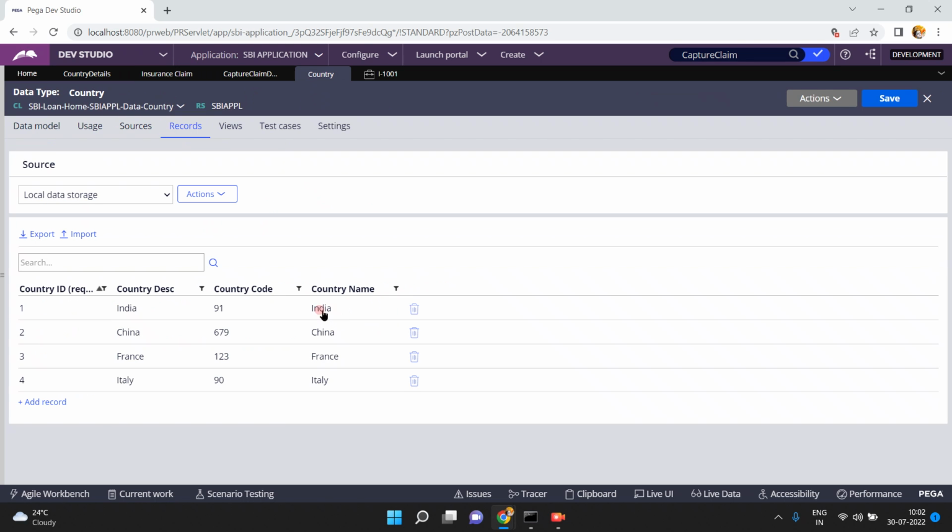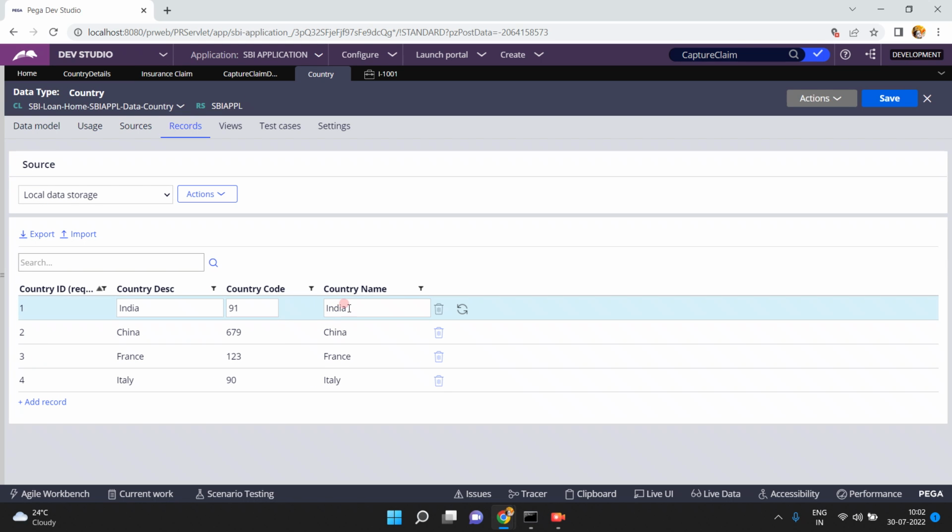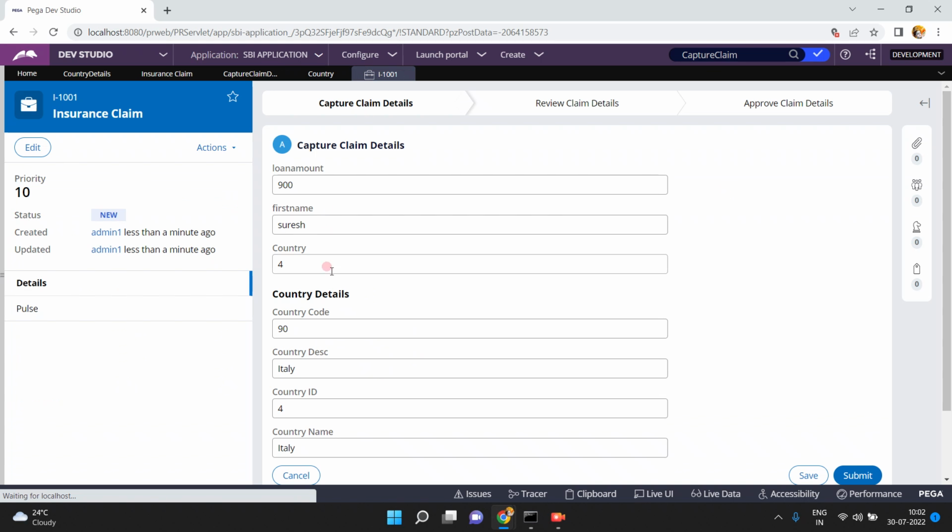Okay, but now what I am going to do is, in the country, if I change it, country code equal to 32. Because I have modified the source system, I have modified the external source system, assuming. Now in my screen, immediately if I give it as 1, see 32 is coming.